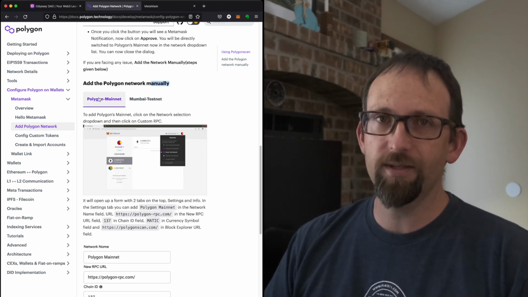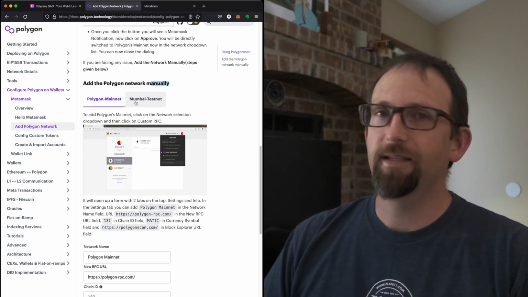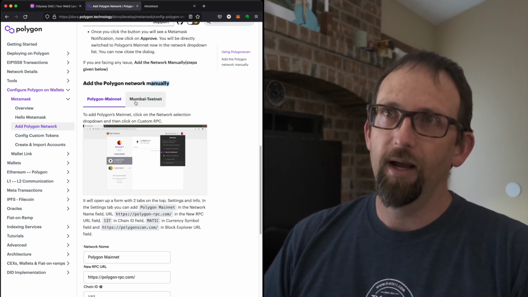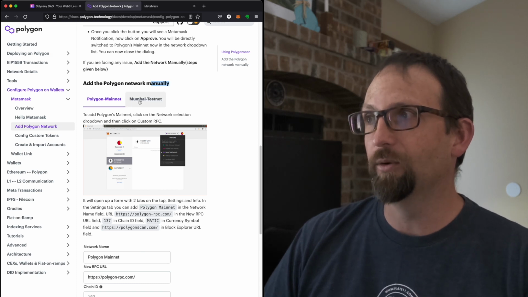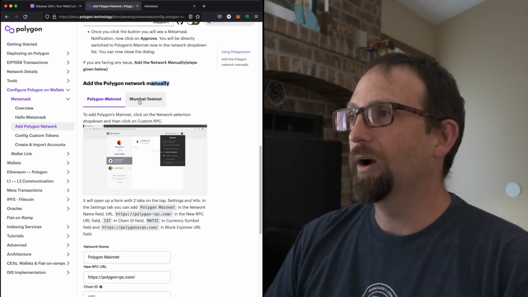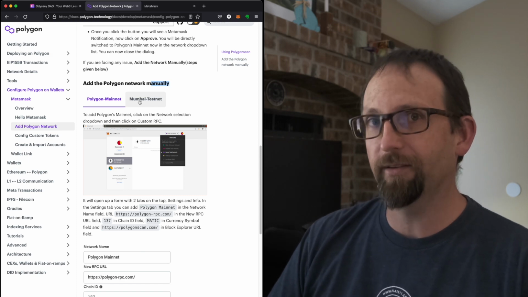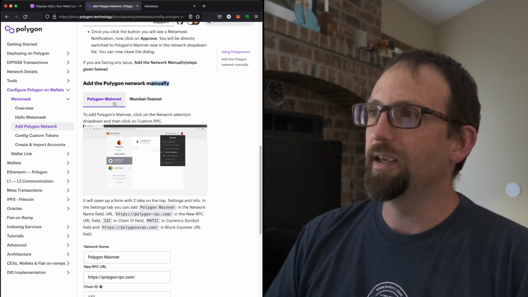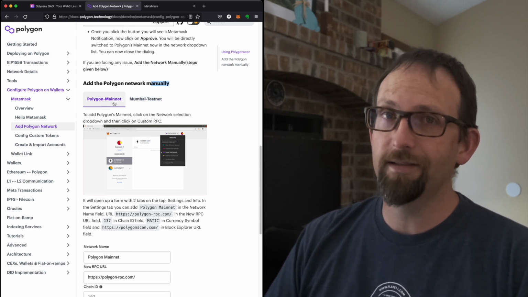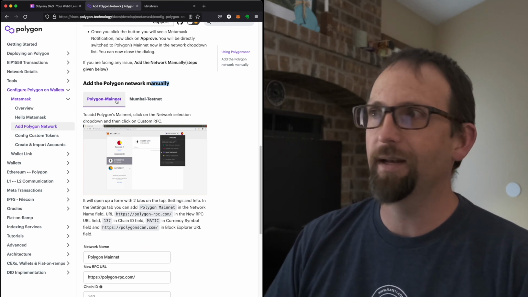You have two choices. You've got Polygon mainnet and you've got Mumbai testnet. The testnet is for if you're interacting with applications that are in the test phase, you might want to add this network. Or if you're developing your own applications and you want to deploy them on the testnet, you're definitely going to need to make sure that you have this added to your MetaMask. The Web3 game is not in test. It is actually live on the blockchain. So we want to make sure that we add the Polygon mainnet.